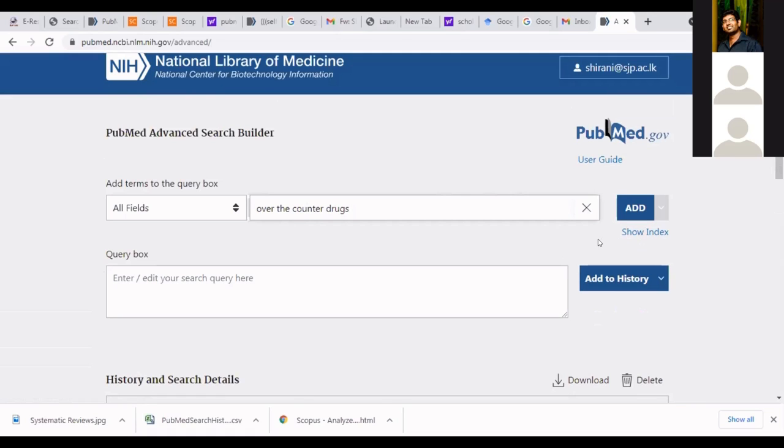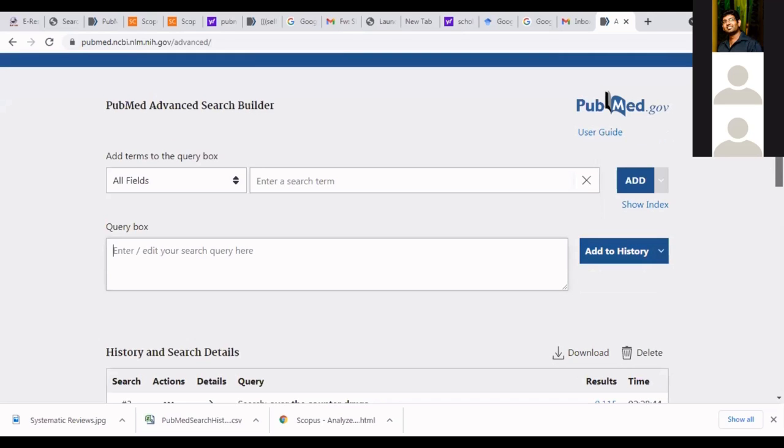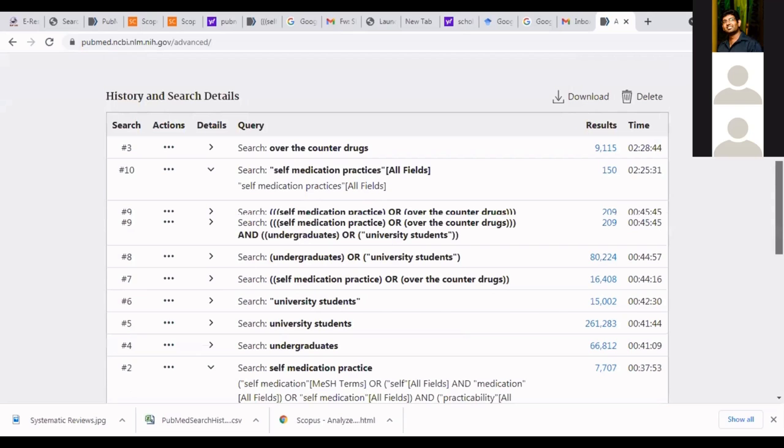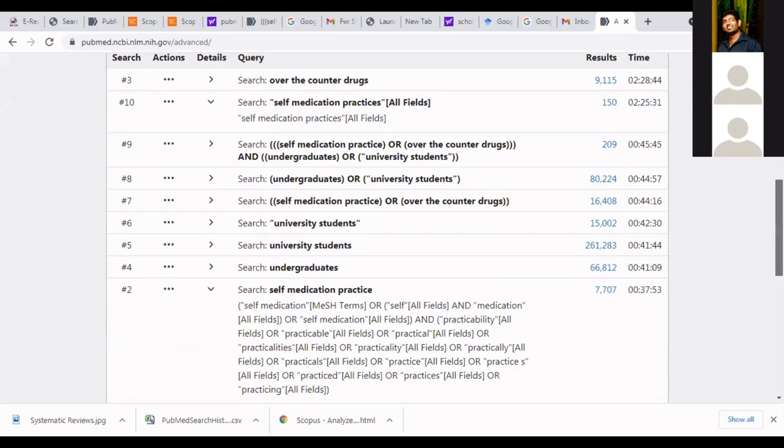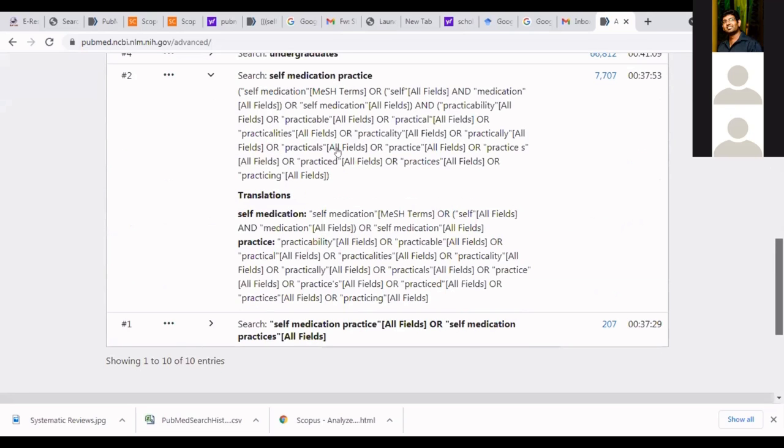If you do not know the words or synonyms or terms, then it's better to go through the index and find out the relevant index terms. Then I will add it. And I will again add it to history. Okay, so you can see I have now added over-the-counter drugs here.